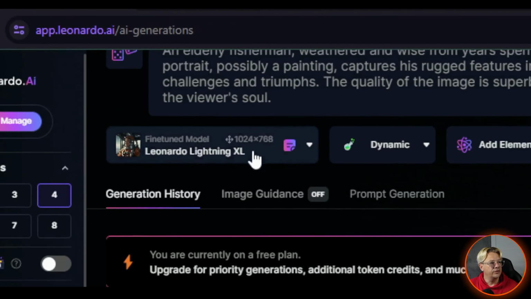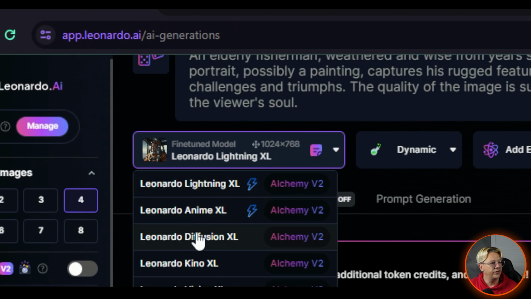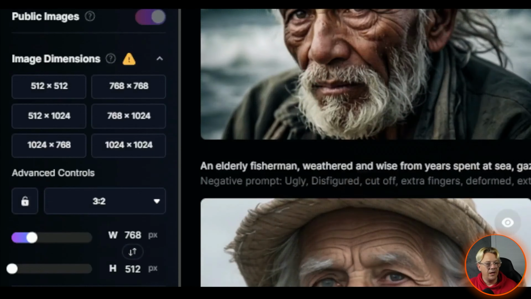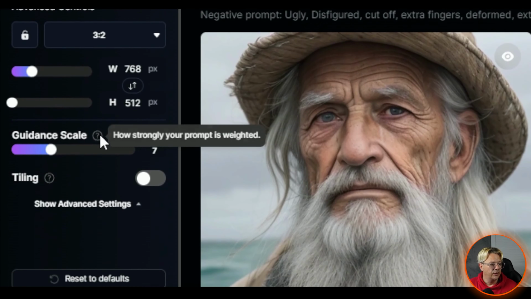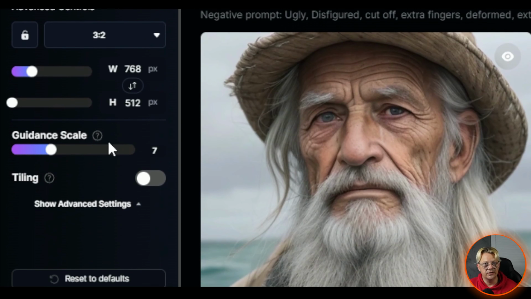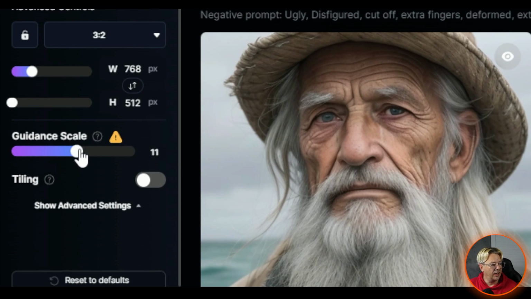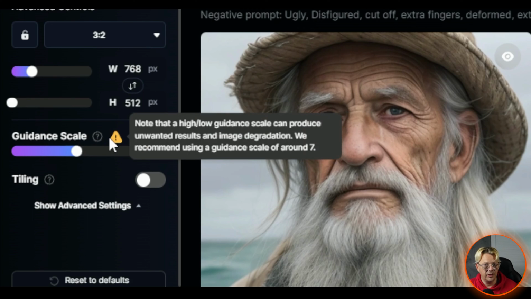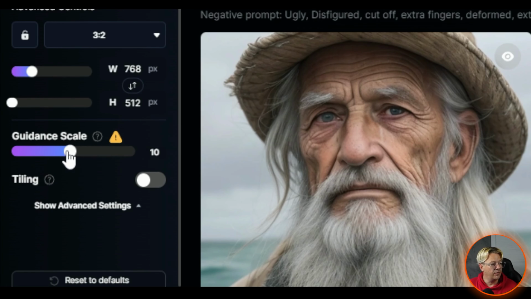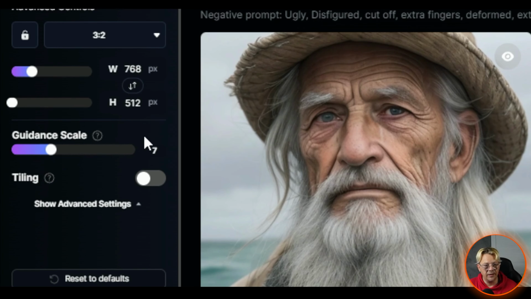But assuming you're using something different, maybe we're using diffusion and we're not using Alchemy, now your guidance scale is enabled. And guidance scale tells the robots how much weight it should give to your prompt. Leonardo recommends this be set at somewhere between 7 and 9, and their preference is 7. If you set this up too high, it'll give you a warning and tell you that you could end up with some weird results. Hey, sometimes it's fun to play with, but I tend to leave this just at their recommended 7 all the time and let it be what it is.